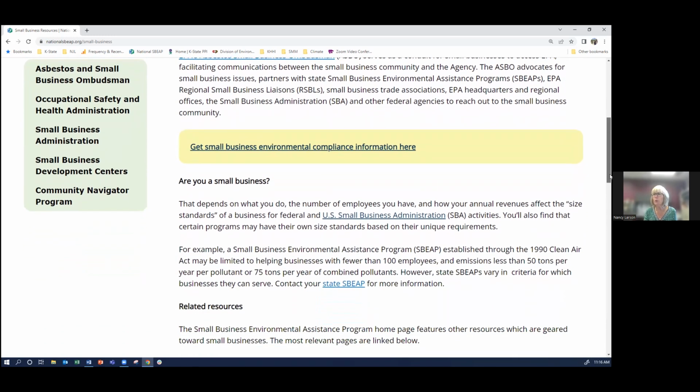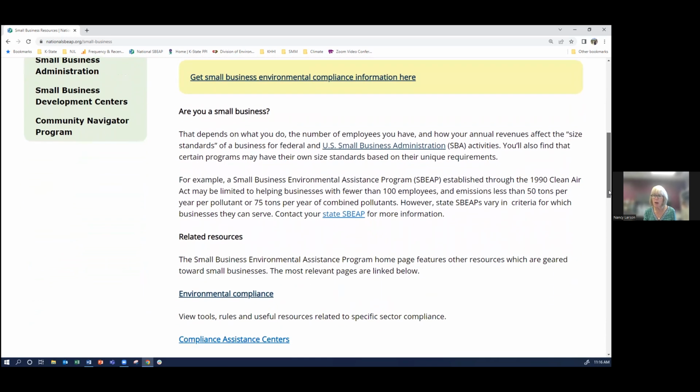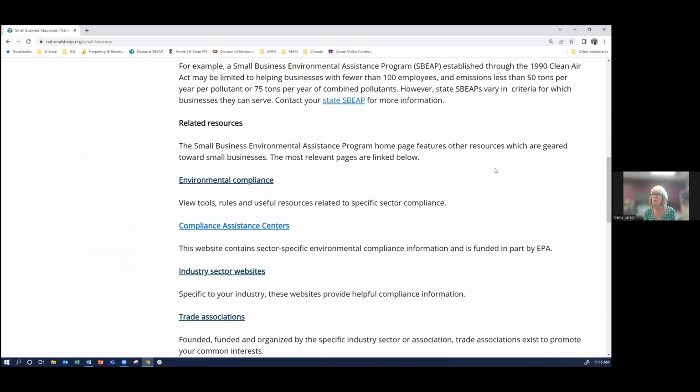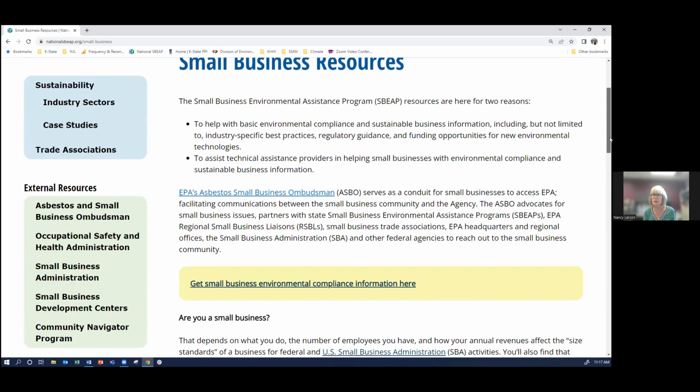And then going through and asking people, if you're a small business, what does that mean? How's that defined? And how can they maybe find their state SBEAP contact? Other assistance that's listed here: trade associations, compliance assistance centers.